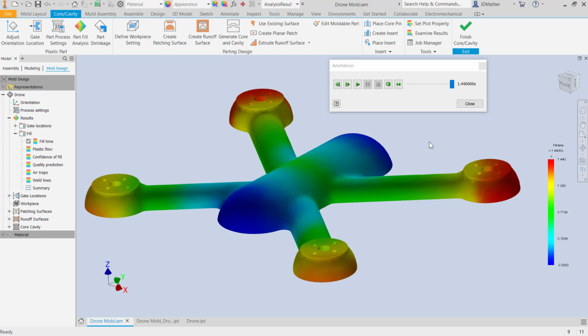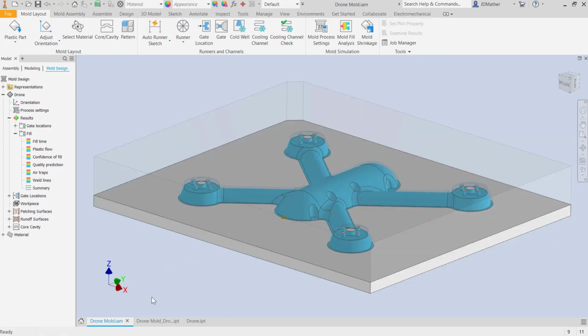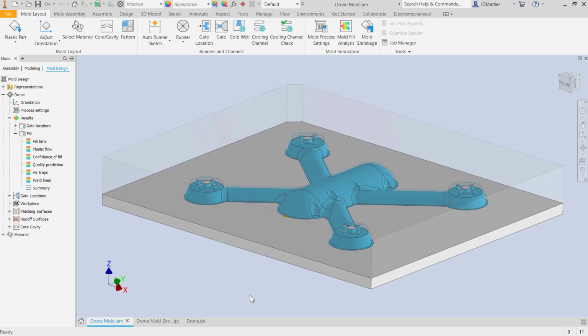In this lab, I want to demonstrate how we can create a core cavity mold and then analyze the fill time, the plastic flow, confidence of fill, quality prediction, air traps, and weld lines, and we can animate that. So I have two gates on this part, and we can see how that plastic flows into the mold. We could also generate the core and cavity for the part. So let's look at how that is done.